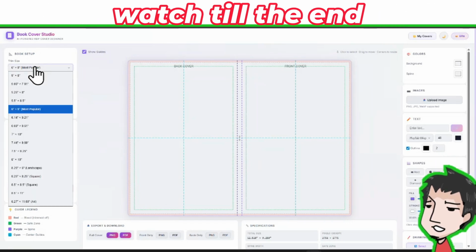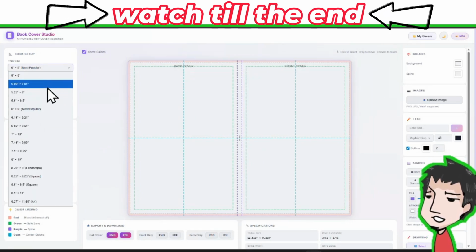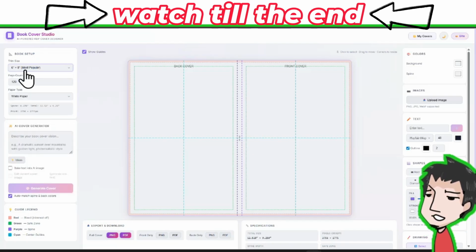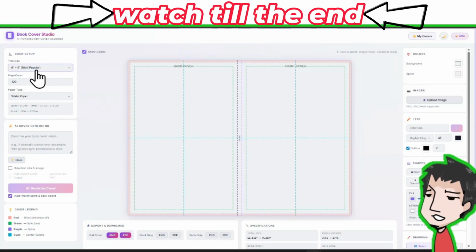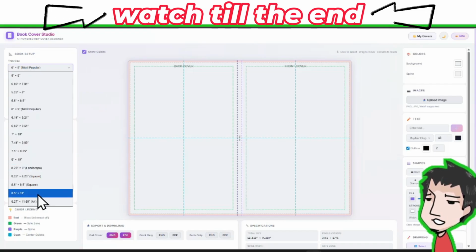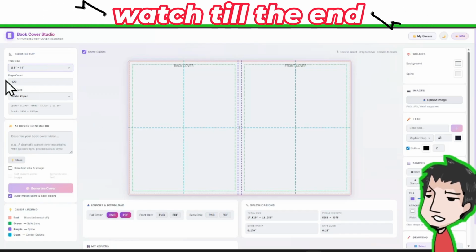Up here you can change the trim size. Now 6x9 is a good size because you can add it to Kindle Direct, the digital format. It's also paperback, which is cool. But for our purposes, we're going to stick with 8.5 by 11. That's a good mid-content size trim.